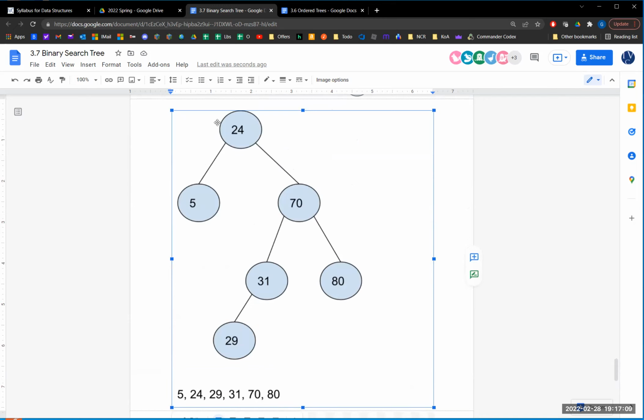So we make a list from the existing tree, and then we rebalance by pulling middle values. Make 29 the root, 5 and 24 go to the left subtree, 31, 70, 80 go to the right subtree. 70 will be the root of that subtree, 31 and 80 on its left. So it's going to be nice and balanced, as balanced as we can get 6 data points to be.